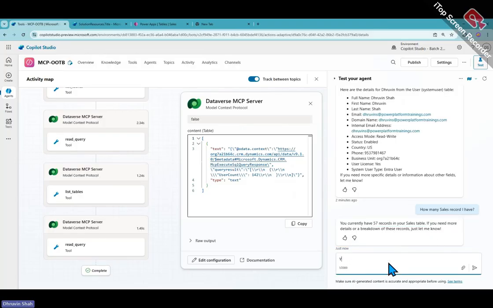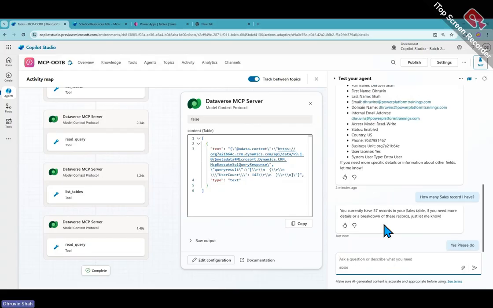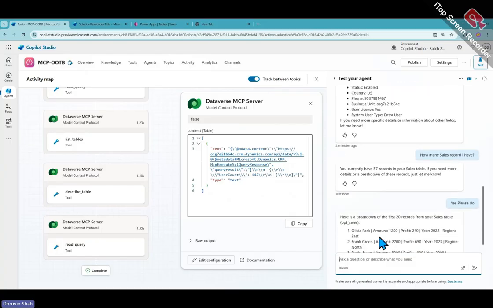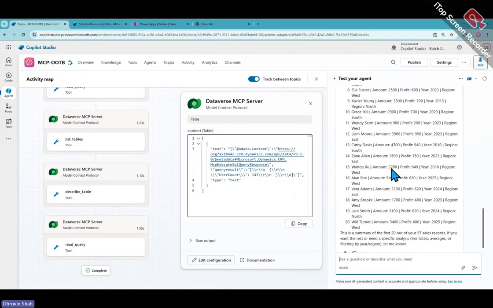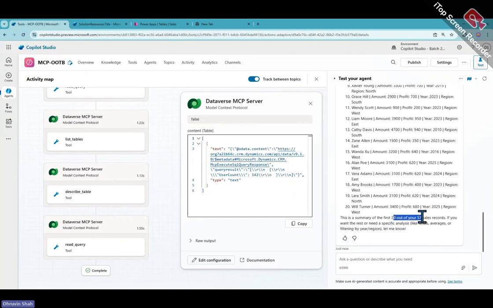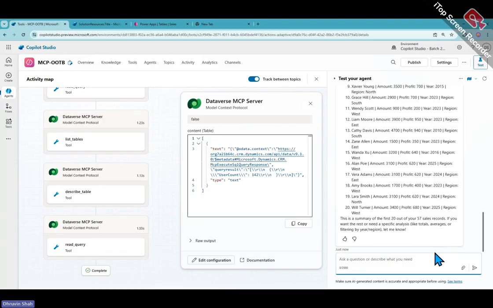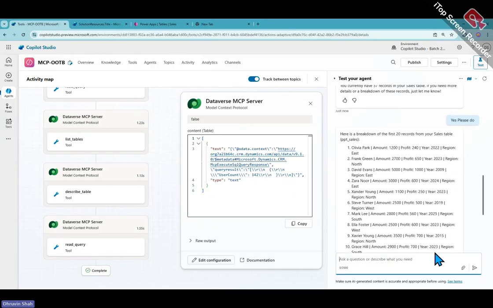Yes, please do. When you type this, let's see what it will do for us. It understands that context, reads the query, and see, it started answering with a summary of all 57 records over here in this fashion. First 20 it just printed out, then it is saying that if you need another set, maybe let me know. So you can just tell it and it gives you the answer like that. Okay, so this is what the overall concept of an MCP server looks like.